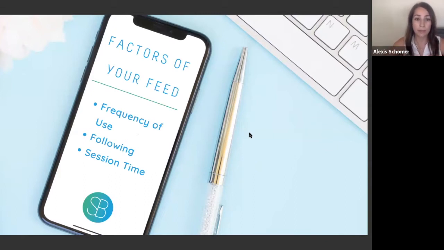The next one is following. How many people are they following? If someone is only following between 50 to 300 accounts, it's also more likely that they'll see all the content that's posted compared to someone following 5,000 accounts. So if your followers are only following a smaller amount of people, it's more likely that they're going to be a lot more engaged with you.